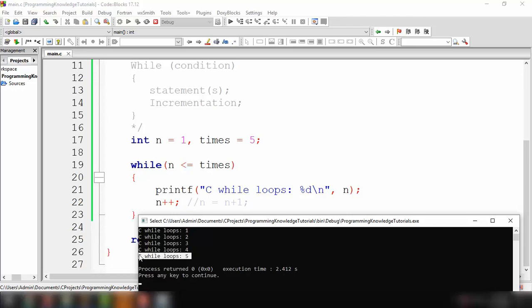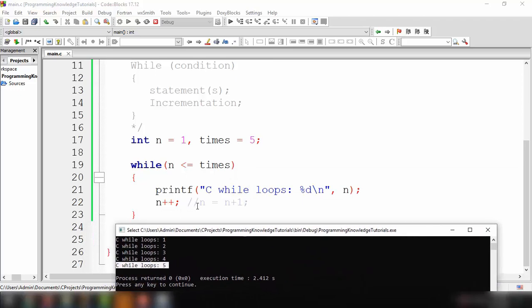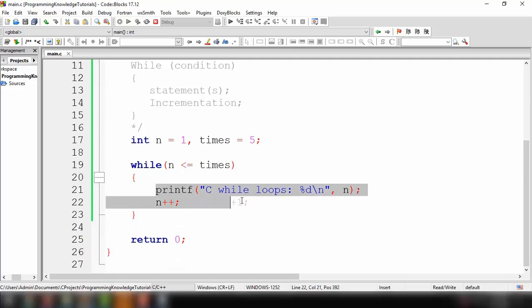Now, it incremented another time the n variable, and now the n variable becomes 6, and it will go directly here in our condition: is 6 less than or equal to 5? So it returns false because 6 is not less than or even equal to 5. That's why it ended the loop and it never executed these particular statements right here once again, because 6 is not less than or equal to 5, which is the value of our times variable.